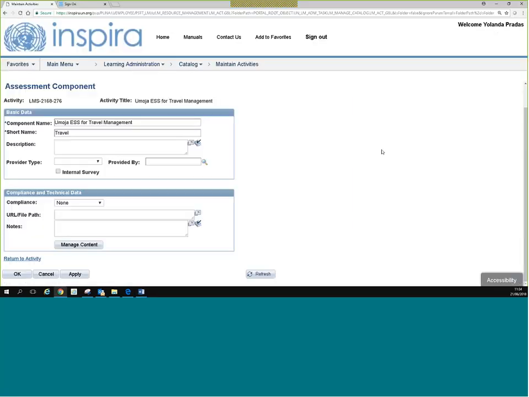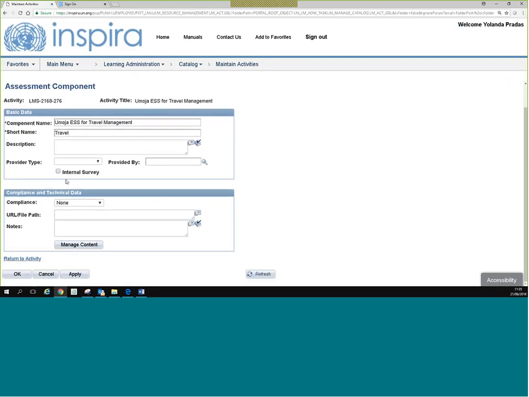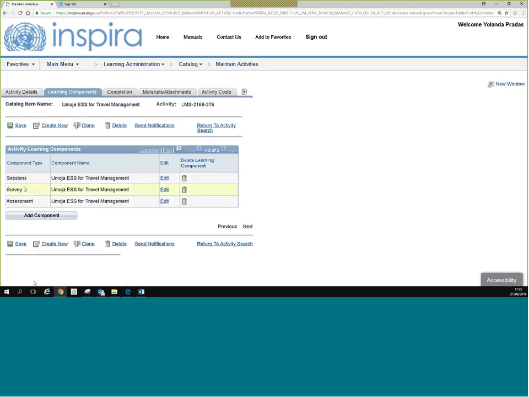So we're going to go back to our course in Inspira. We were on the assessment component, and we were saying that it's not internal, it's outside. So you don't have to do anything in here, because it's already copied from my template. The third component that is missing is the sessions. In the session component, yes, you will have to do something.